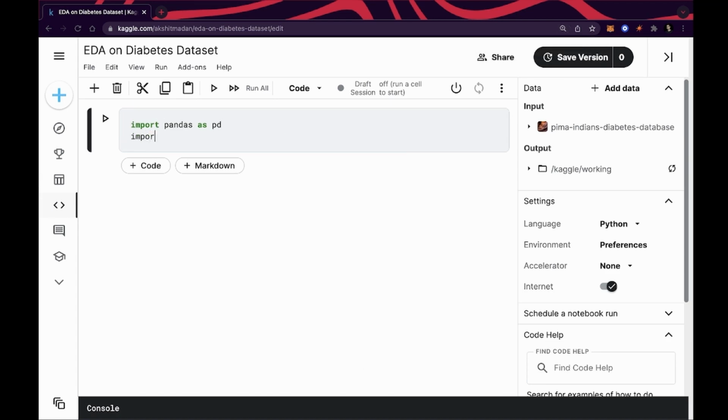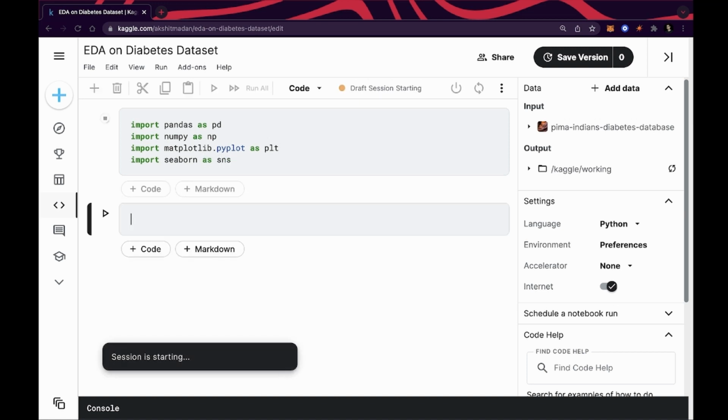And after that, let's import numpy as np, and then let's import matplotlib, which is a data visualization Python library, .pyplot as plt. So this plt, pd, np, they are the objects of these classes. And finally, let's import seaborn, which is an advanced data visualization library, and let's make an object called sns. Let's hit shift plus enter and all these libraries will be imported.